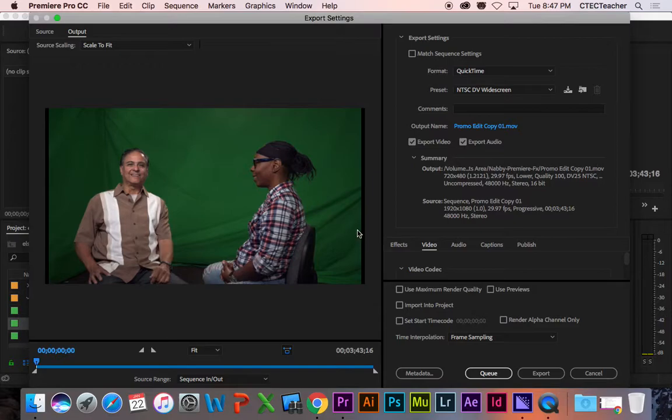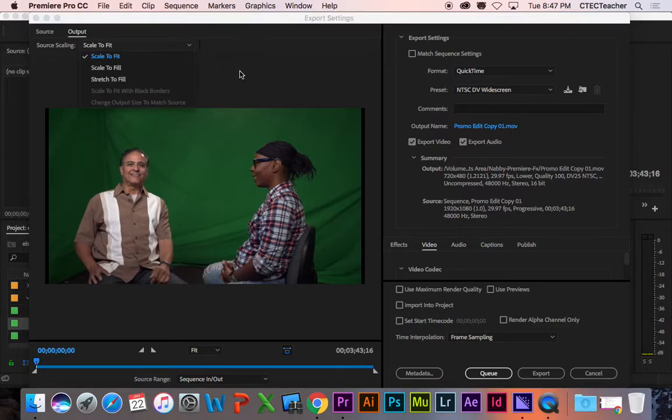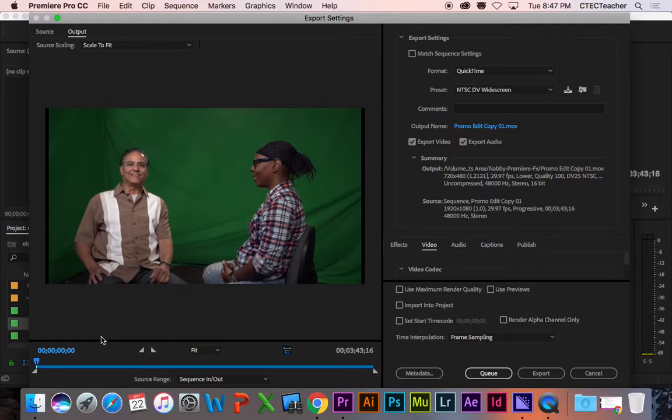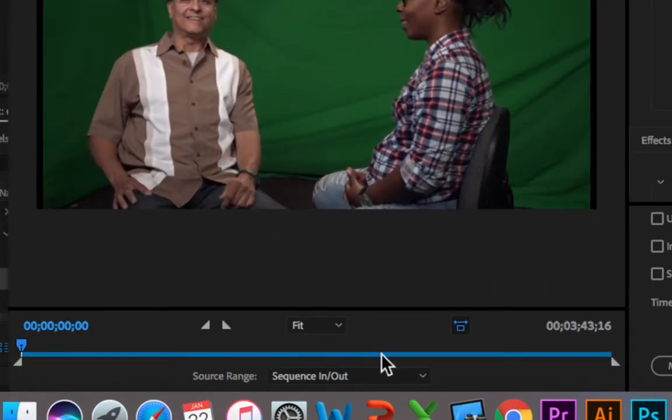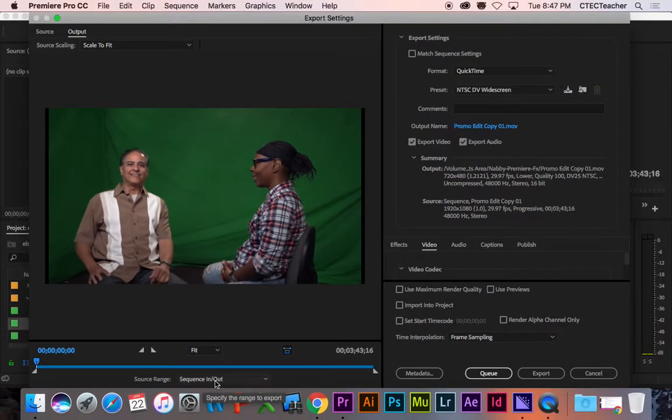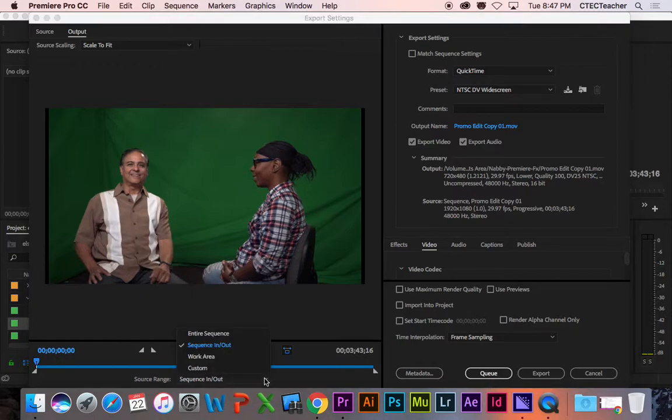I'm just going to leave it at that. There are different options, scale to fill for just viewing. I'm going to leave that alone. Now here you can adjust the source range. Right now it's set to in and out. I didn't set any in and out points in my timeline, so I have different options here.